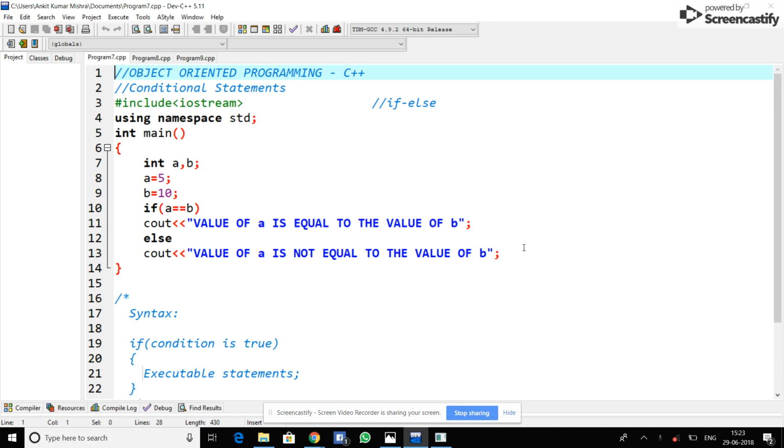Hello again. In the previous video, I was teaching you arithmetic operators. In this video, we'll be dealing with conditional statements such as if, else, and else if, and also we'll be looking at nested if. To start with, we have included the header files and we have two variables A and B. We have assigned the value 5 to A and 10 to B.